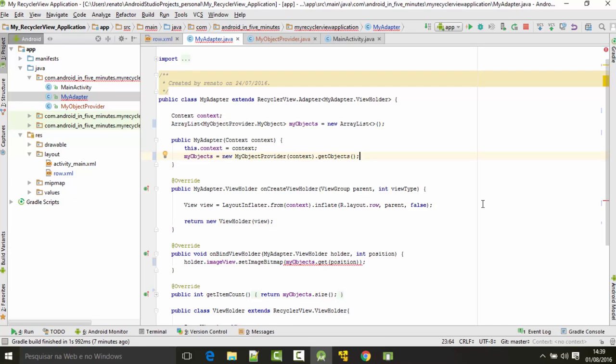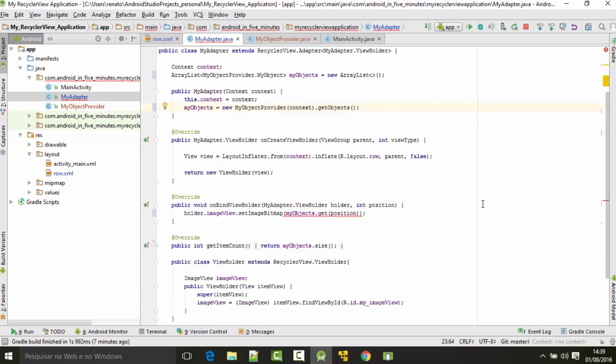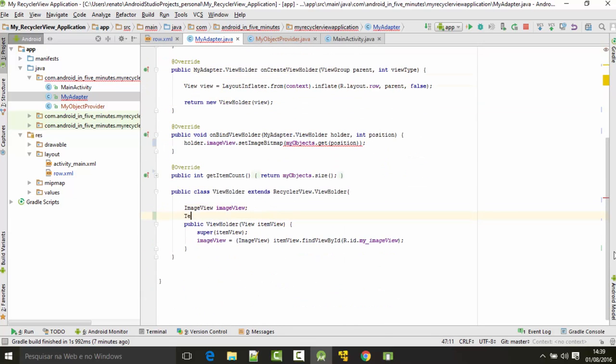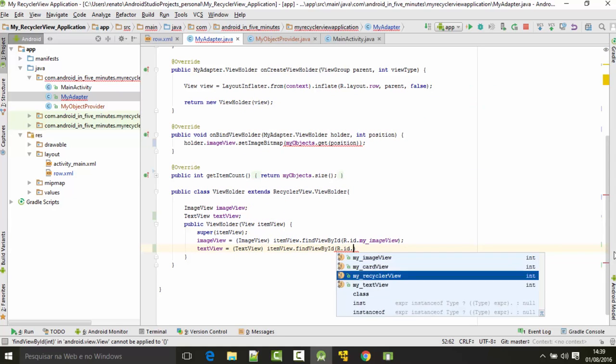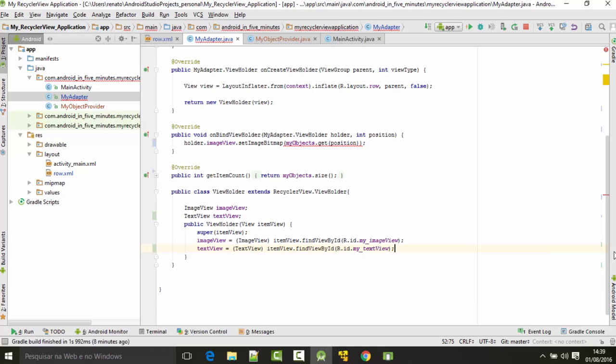Okay, at this point I have my provider of images and texts, and what I need to do is to finish the configuration of my view holder, adding the TextView to it. TextView equals to TextView item view.findViewById r.id.textview. Great. I also need to make some changes in the method onBindViewHolder.